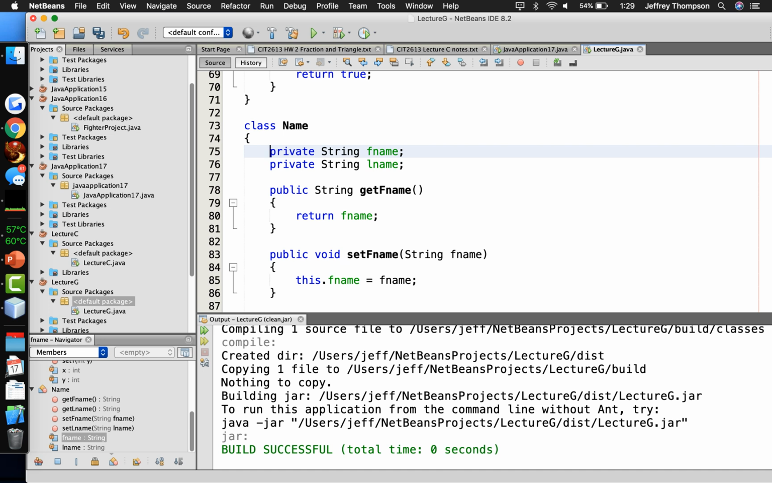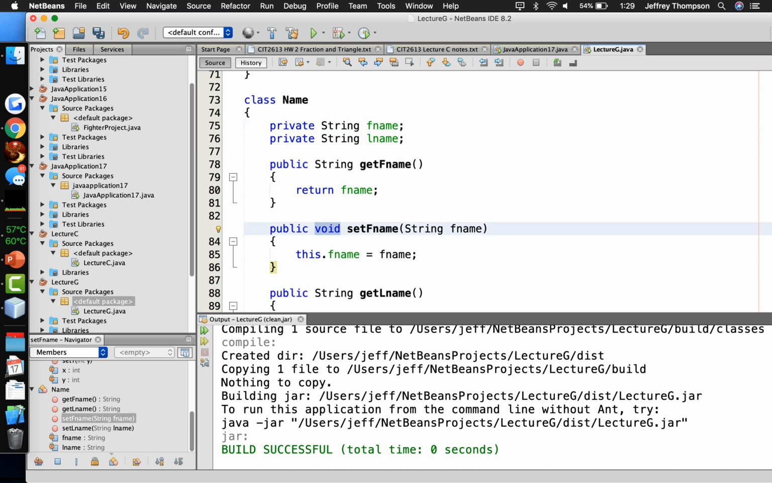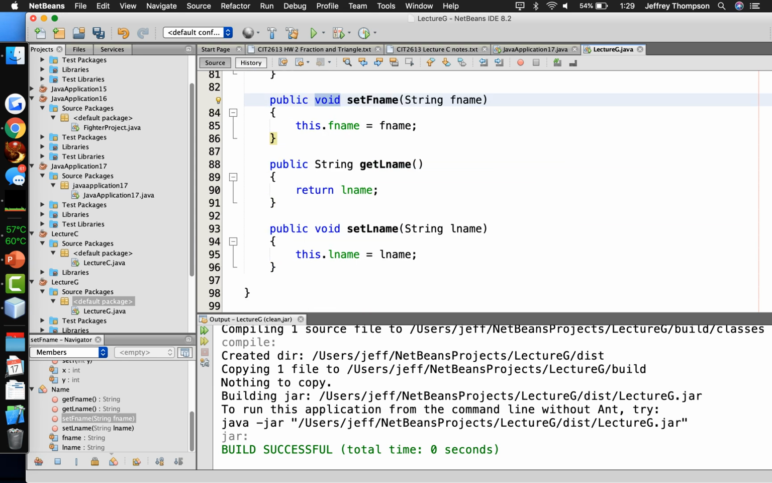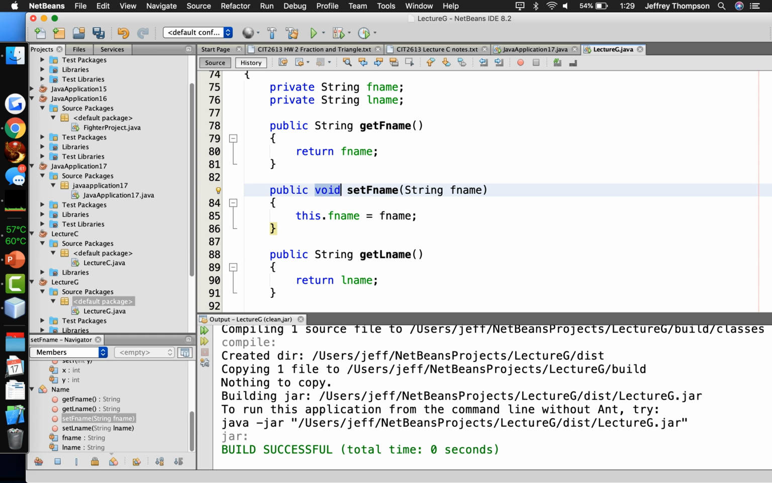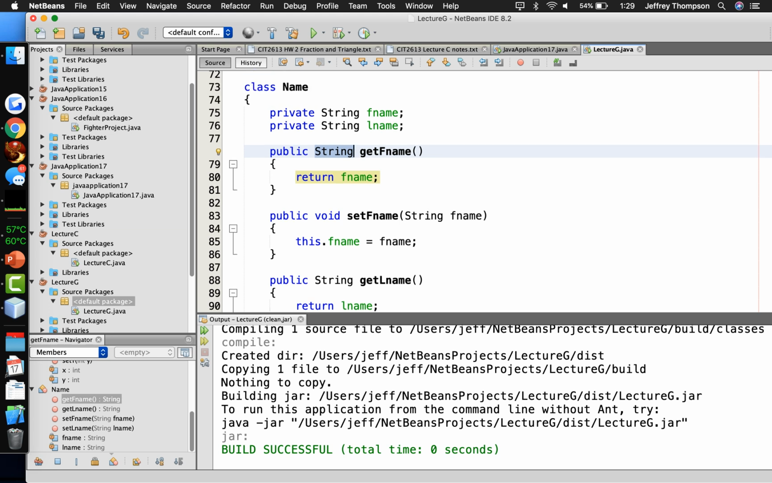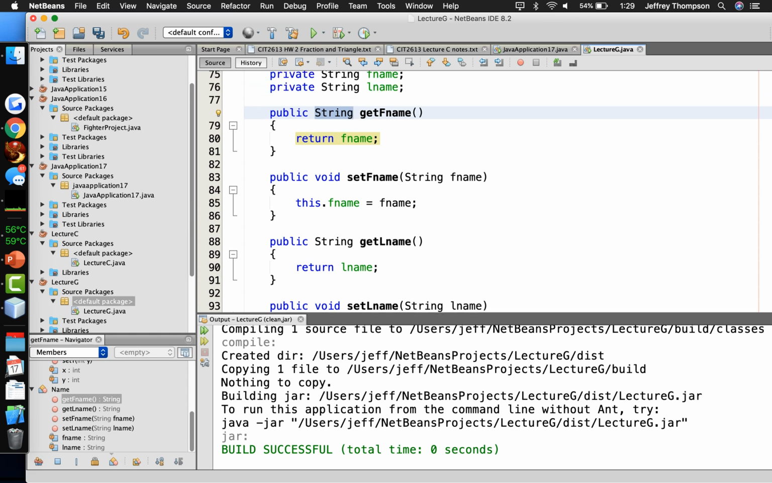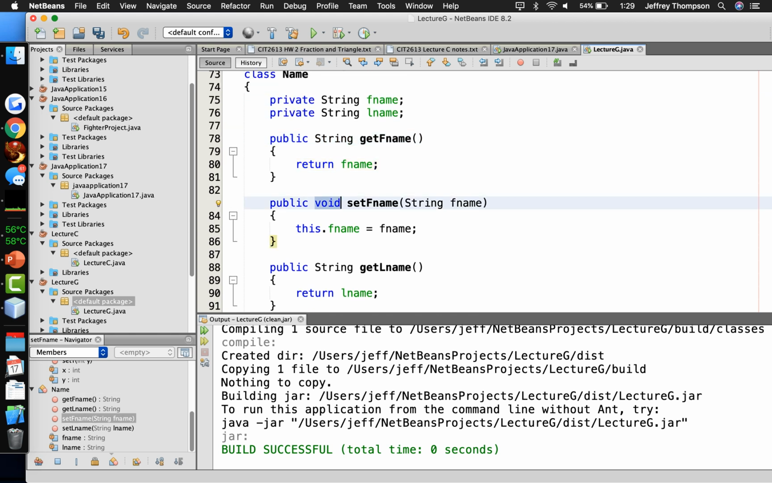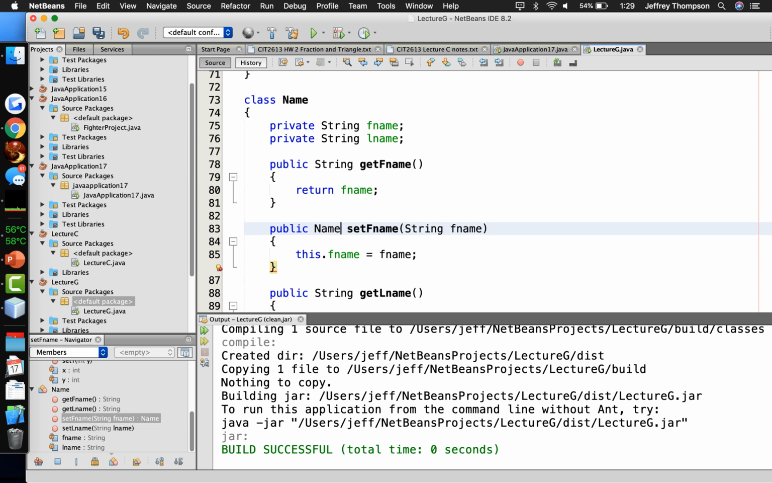To get this to work, the method has to return the this reference rather than void. Now, getLName and getFName will not be able to be chained because they are returning strings. They cannot return the this reference. But setFName can, and setLName can. So instead of being declared as type void, setFName is going to be declared as of type Name, the name of the class.